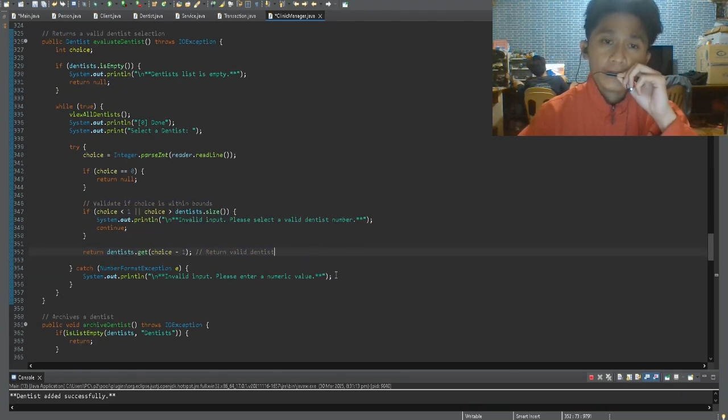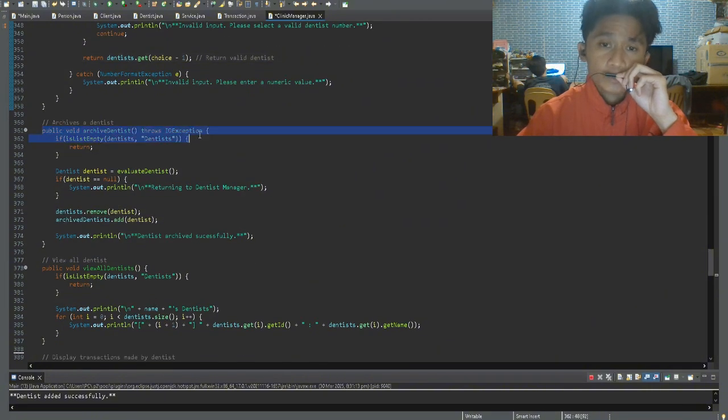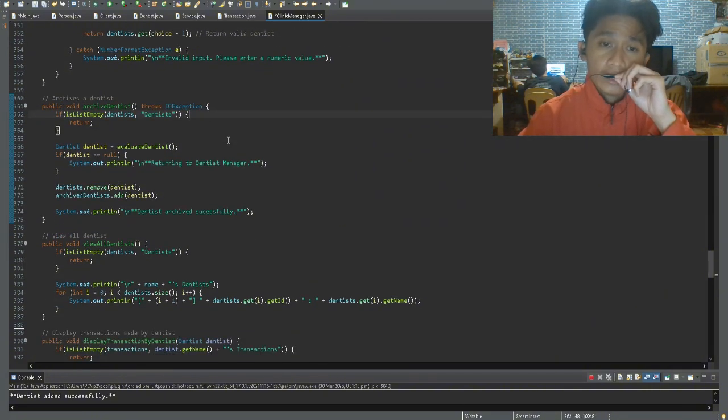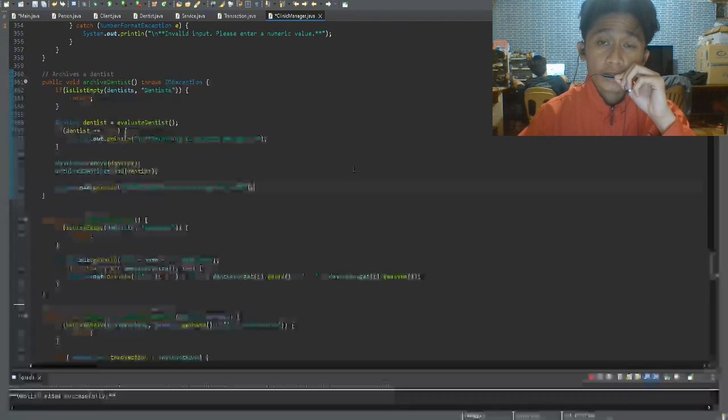So next we have archive dentist. When a dentist leaves the clinic, we don't delete their data. We archive it. The archive dentist method moves a dentist from the active list to the archive records, and this is how it works. First, the user selects a dentist to archive. Then the system verifies the selection and updates the status. The dentist is removed from the active list but remains stored for historical purposes. This is essential for keeping our system organized without losing important data.